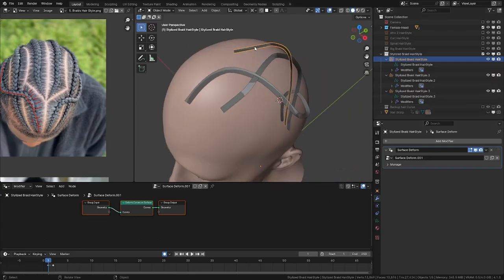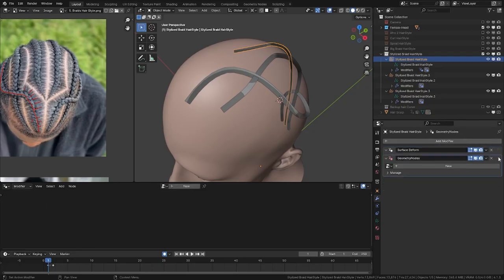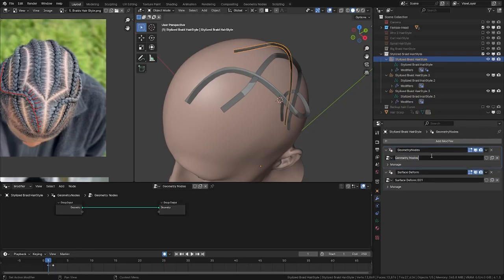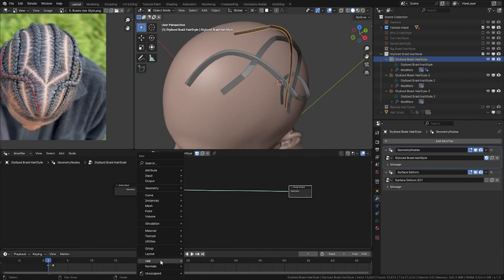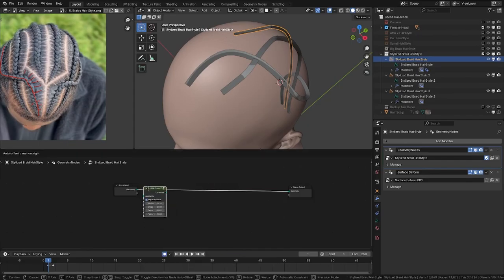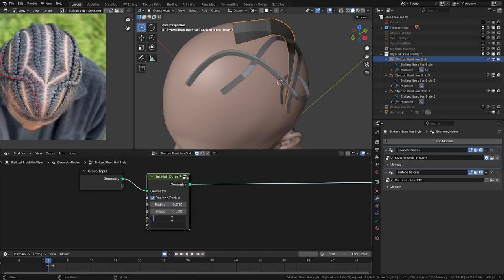Then we come to the first curve. We'll add a new geometry node. We'll name it Stylized. We'll enable fake user. So from here, the first node that we must create is curve profile. Come to hair, then go to right. Here we'll put 0.1 for now.